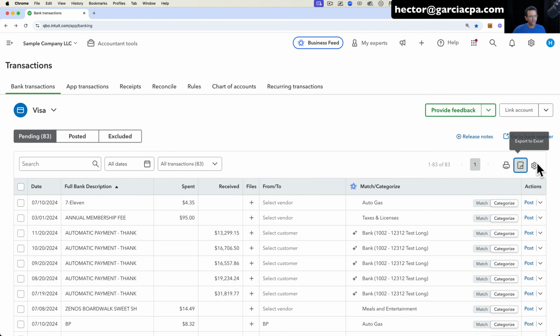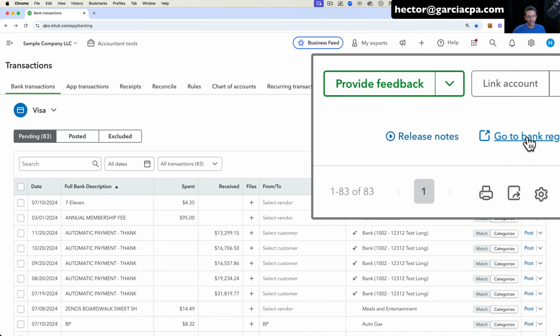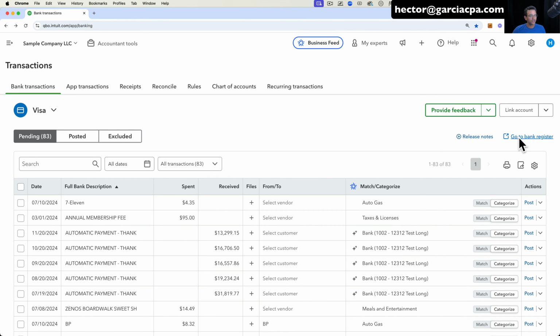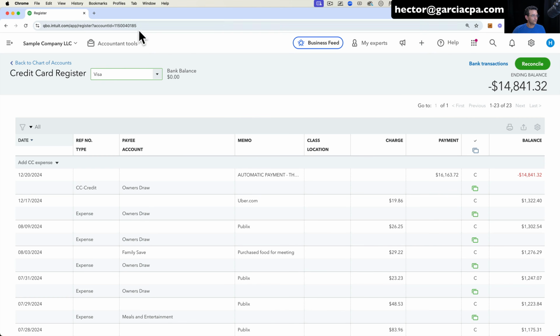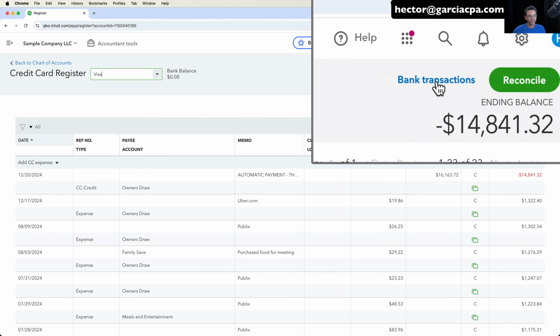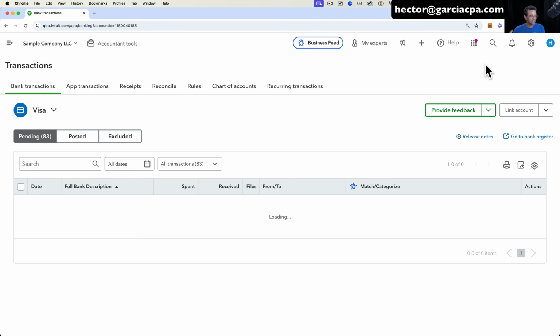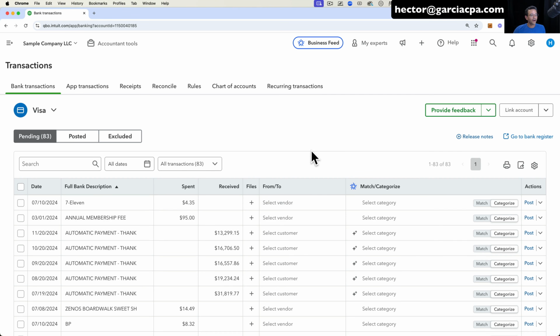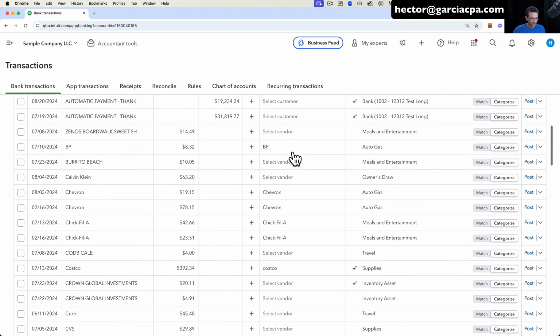The other thing worth mentioning here is a direct go to register button. When you click on that, it takes you to the specific bank register that you're in. And then up here, there's a bank transactions button that would send you back into the bank feeds screen. So on the surface, we have covered essentially everything.